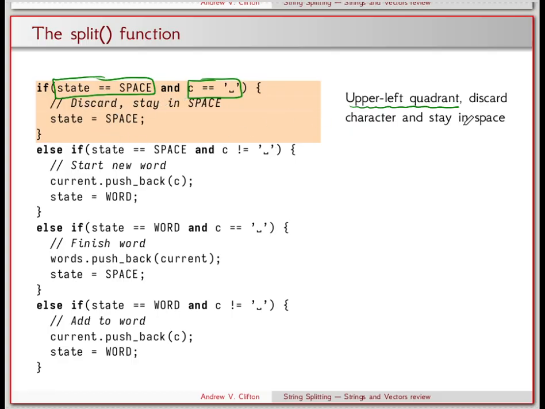And then we want to stay in the space state here. Now, of course, I don't have to say state equals space. If state is already space and I just don't change it, then we will stay in space. But just for consistency, I'm going to put at the end of each one of these what the state will be going forward. So this last line is optional if you wanted to remove it, but I'm going to end all of these with a state equals something, just so that they're all consistent with each other.